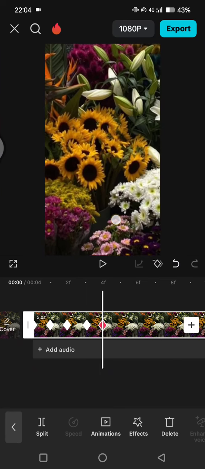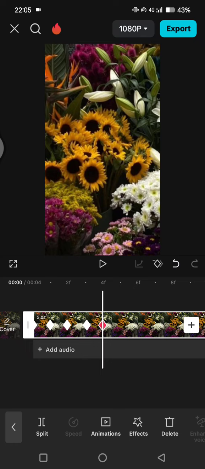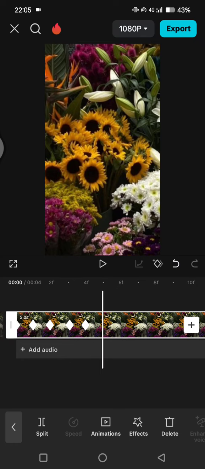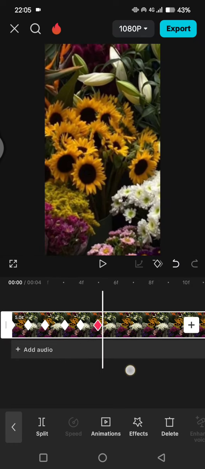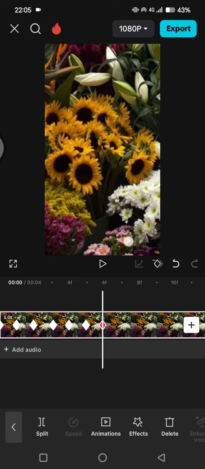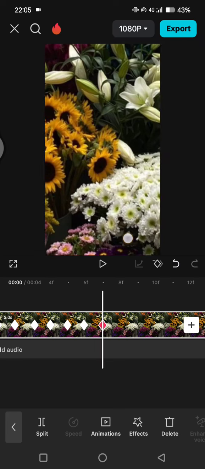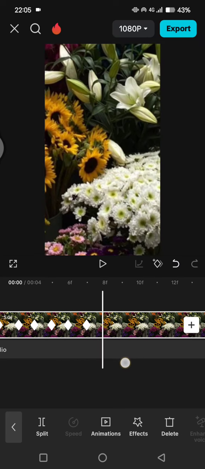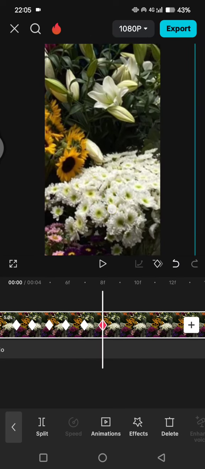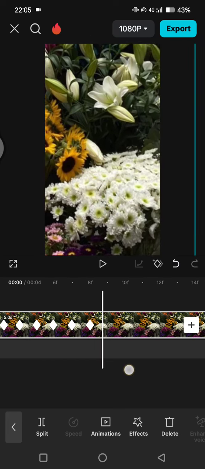I'm going to zoom in on the sunflower, and after that here I'm going to have that pan effect. Just like this.